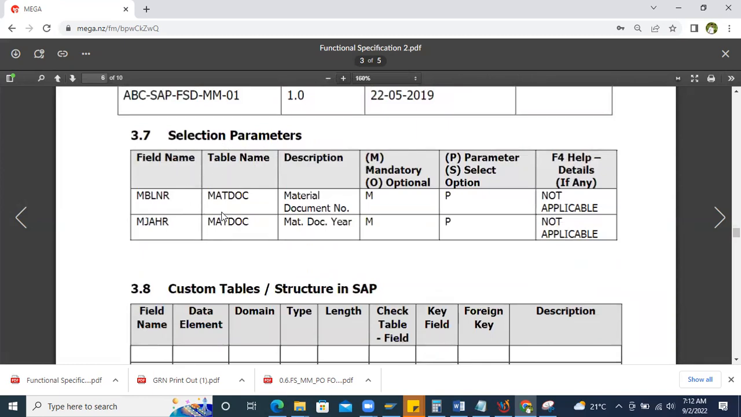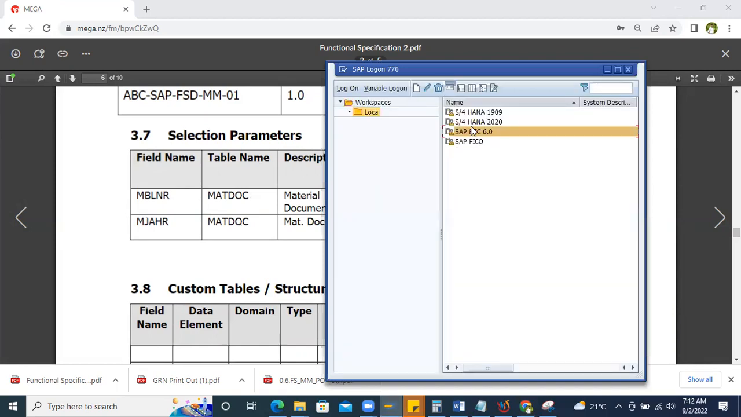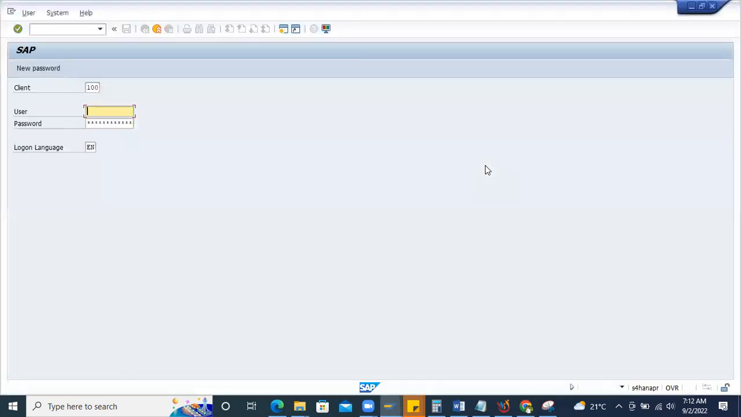See, Tanesh or Devadarshan mentioned about the table and field names. So here you can see MKPF is the table name which is referred here, and the field names are MBLNR and MJAHR. So let me share my SAP screen, just for understanding purposes: which table stores what, and how we are analyzing the table and field details.